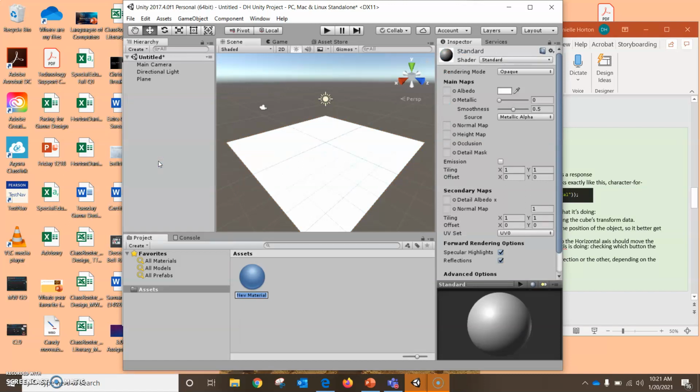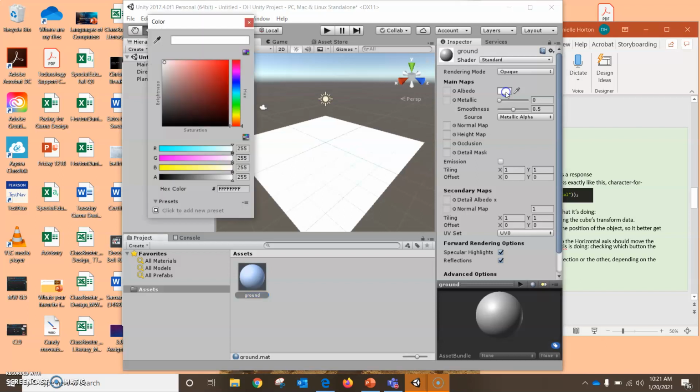Next, we're going to rename it from New Material to Ground. Select it in the Assets. Then we're going to navigate over to the Inspector tab, and underneath where it says Main Maps, there's an area to the right that is a white square. This is your color dialog box, so we're going to click on that. Then in the hue area, select a green color, and you can perfect the green color that you would like, and then just click out of it.